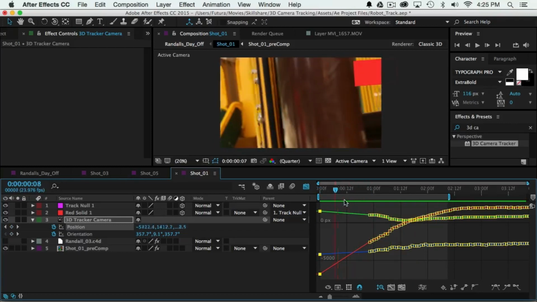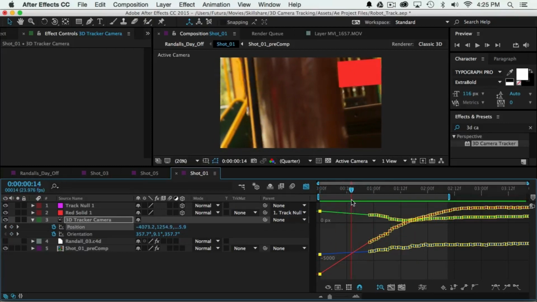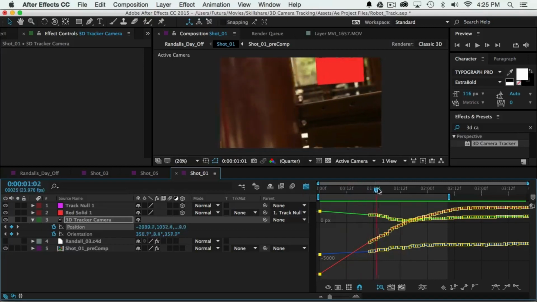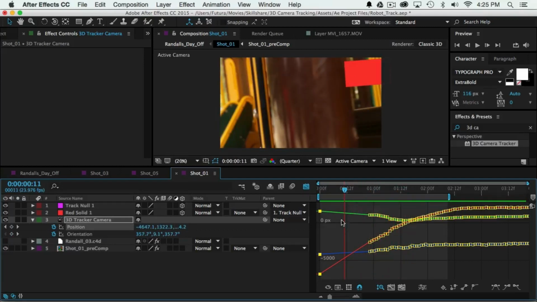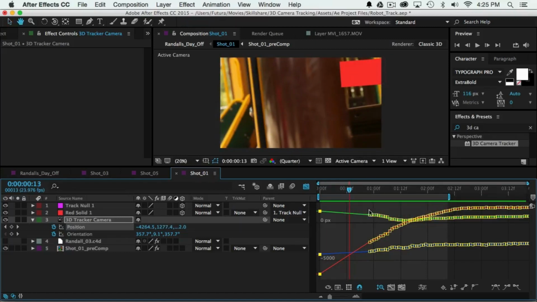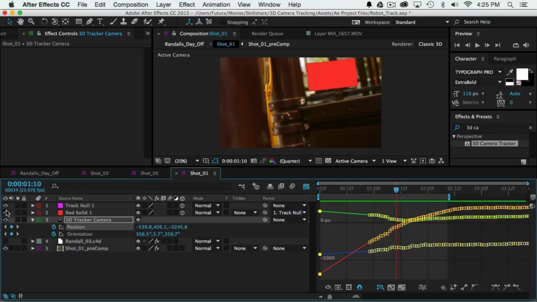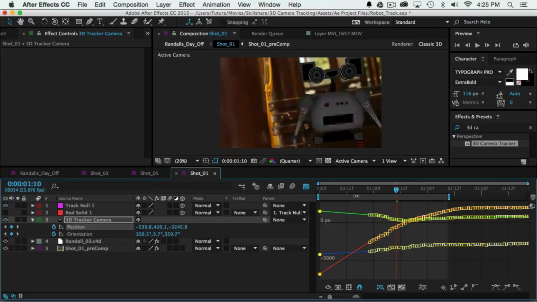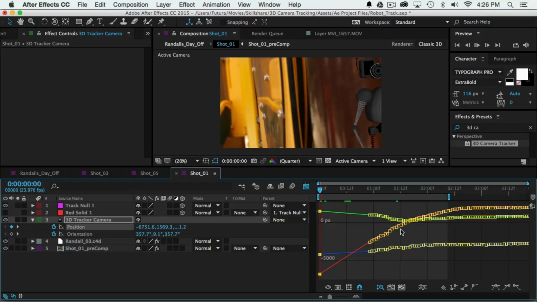And if you think about it, the robot's probably not going to start appearing until right about here when that pole moves far enough out of the way so that we can see the robot. So really, it's only from this point on that we're worried about that track. And I think that the track is enough there that we can get away with it. So let's turn off this solid, turn on our robot layer one more time, and then play this back.